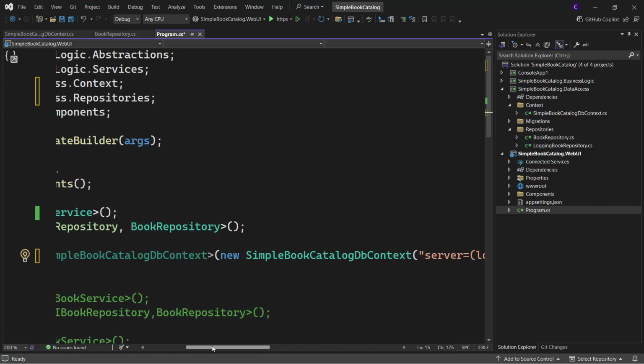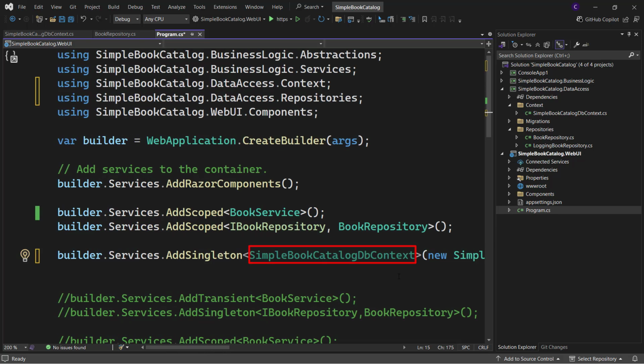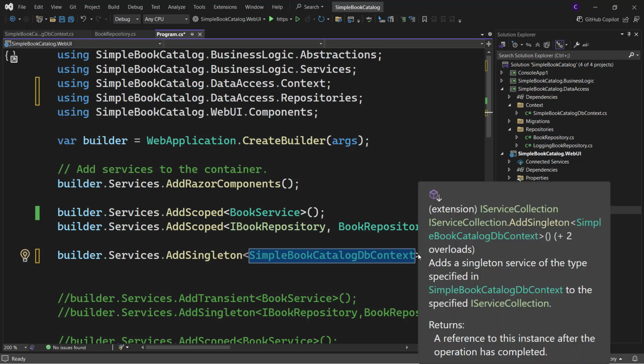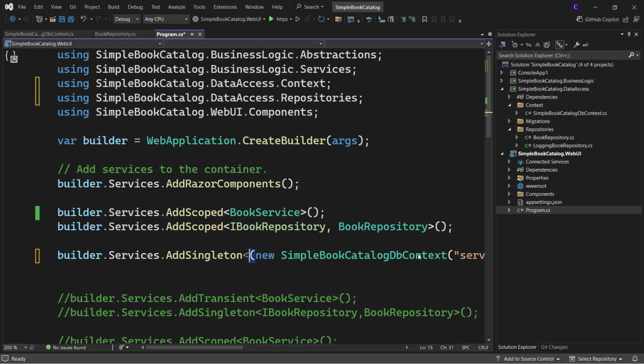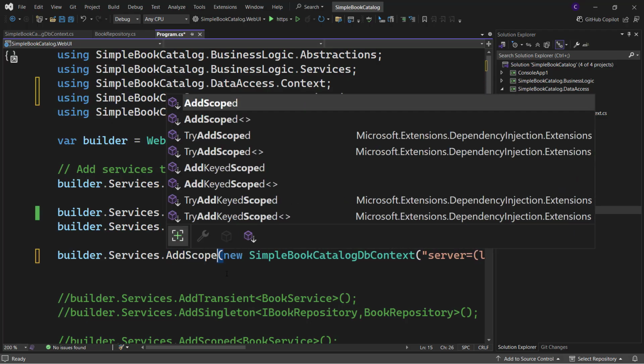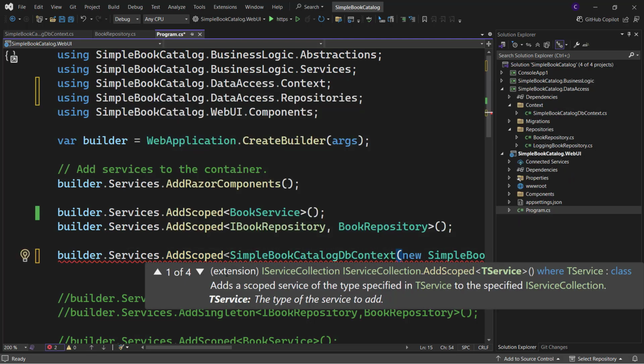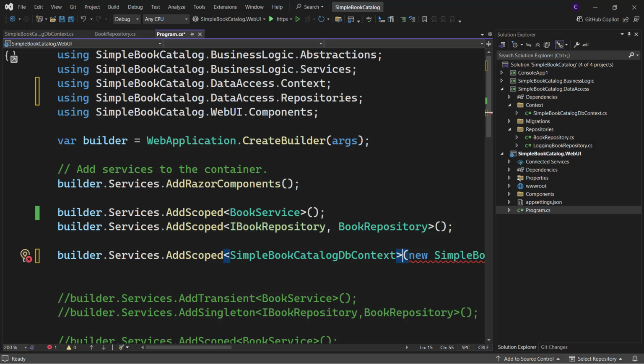So the DI container will use this object that we created ourselves whenever a class or component specifies SimpleBookCatalogDbContext as a dependency. Now we can omit the generic type argument because the type is inferred. But ideally, we should register the SimpleBookCatalogDbContext class as a scoped service. So what if we did this? builder.Services.AddScoped of SimpleBookCatalogDbContext. This does not even compile.